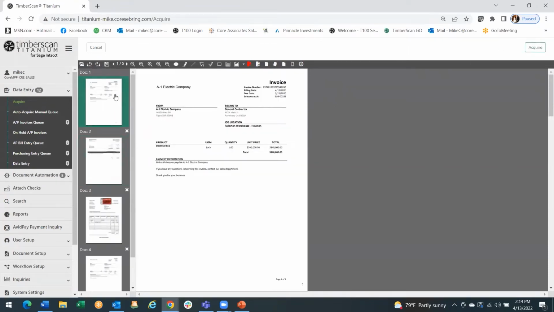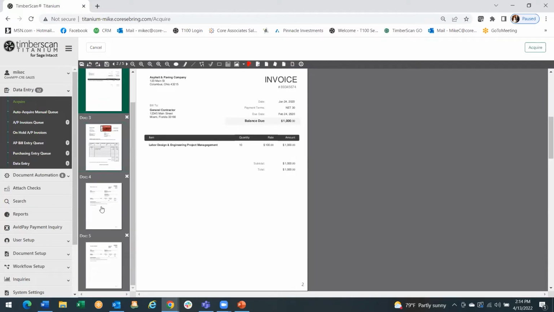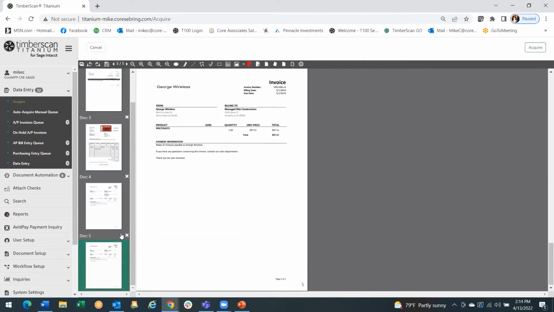If I had any multi-page invoices where I needed to split the pages, you can just right-click and say you want to split. If I needed to get rid of an invoice, you can just delete it anytime you need to. So I'm basically just setting up and looking at these invoices very quickly. Then I hit the acquire button, and those invoices get acquired and sent on to AP invoice entry, which is where we're going to go in a couple of minutes.